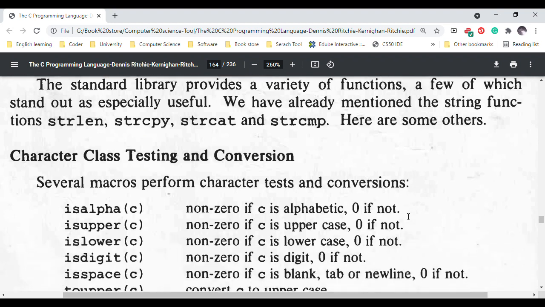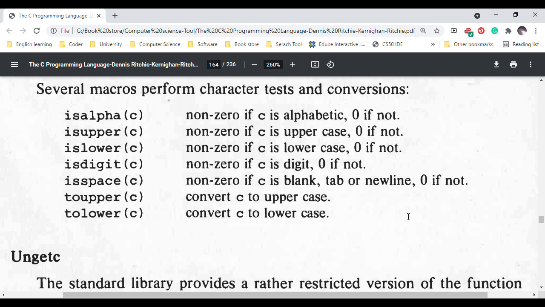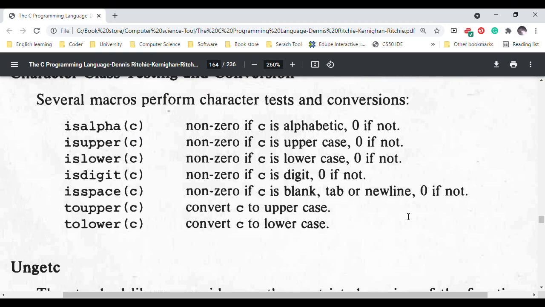Character class testing and conversion. Several macros perform character tests and conversions.